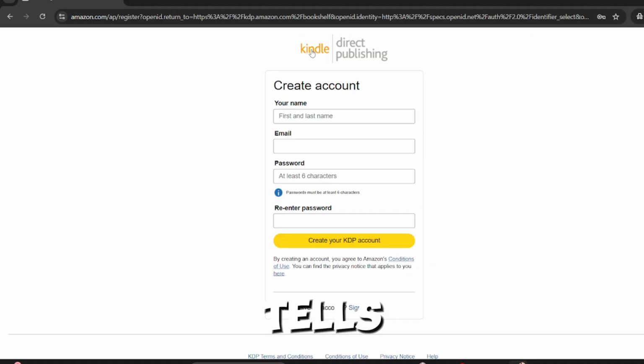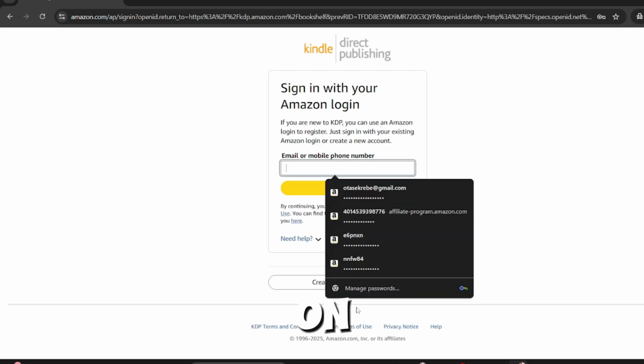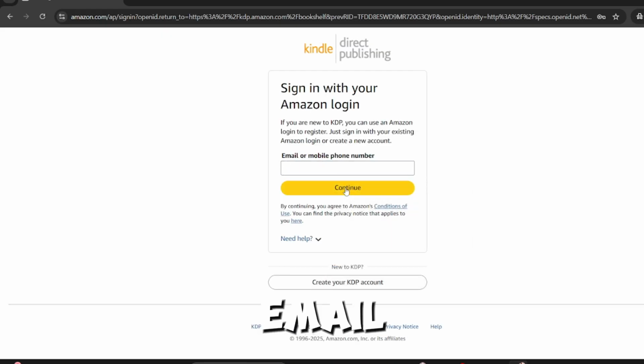Now, if it tells you already have an account, it's going to display the email here. All right, I mean, the email that you're using, that you already have an account. All you do is sign in. So you click on sign in. When you click on sign in, it's going to bring you here. You put in the email and click on continue.